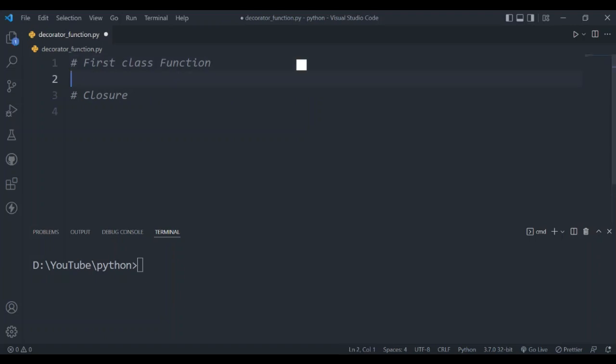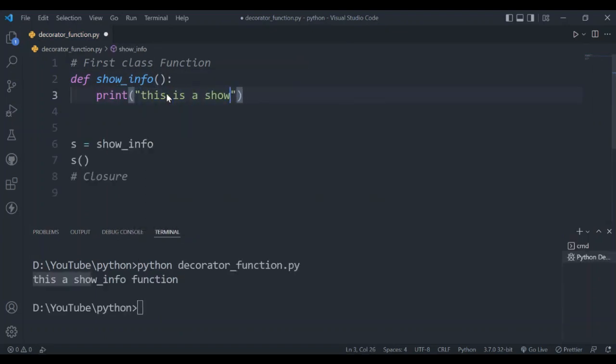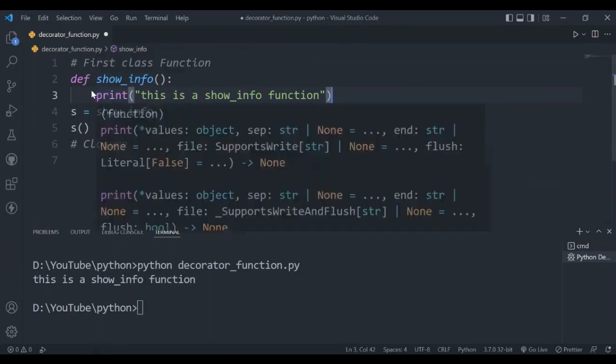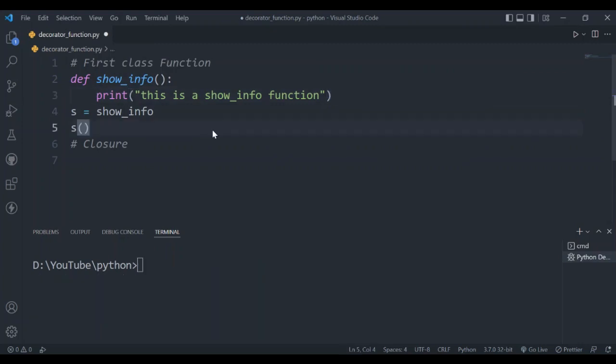First class function. So let's understand a bit about first class functions. Suppose I have created a function def show_info and I have a print statement: this is a show info function. I've saved this file. Now I'll run the file. So this is a show info function. What I have done here, I have created a function and given a statement that will print a message. So this is an example of first class functions.